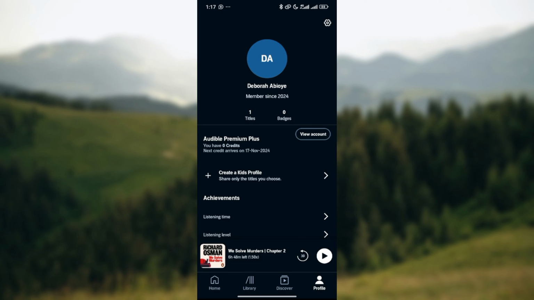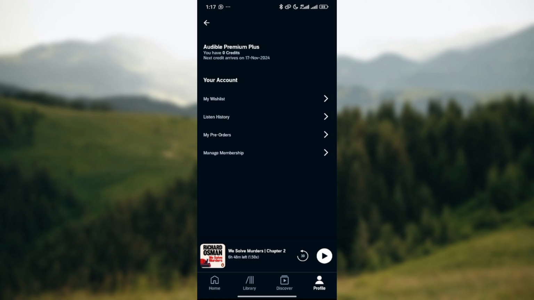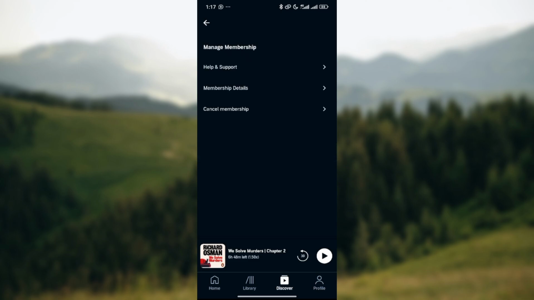Now, if you're trying to switch your account from the paid version to the free version, all you need to do is to click on the view account option that you can see next to Audible Premium Plus on your profile. And so once you're on the Audible Premium Plus page, you can see your account, my wish list, listen history, my pre-orders, manage membership. So click on manage membership, and then you'll be taken to the manage membership page.